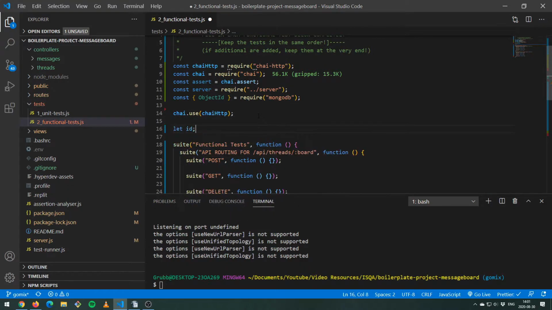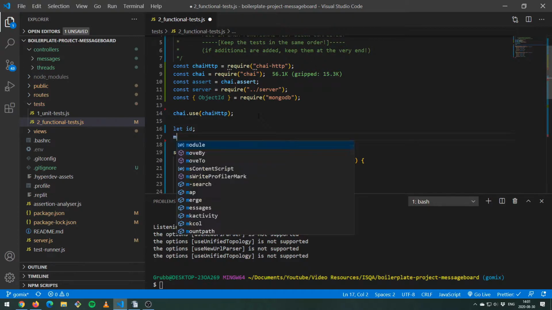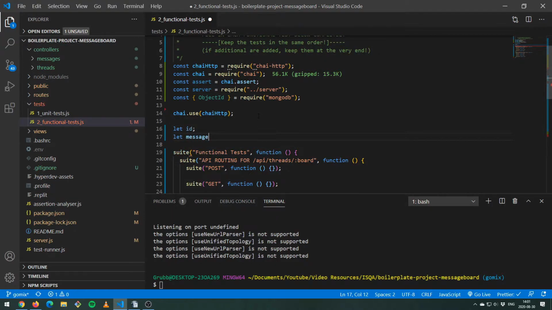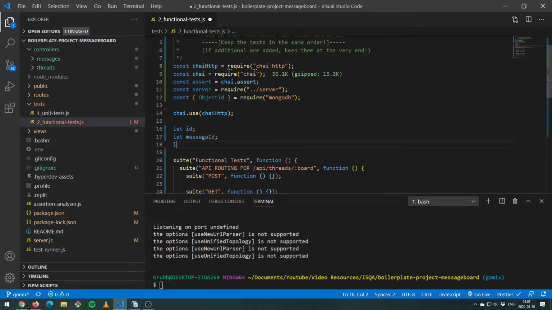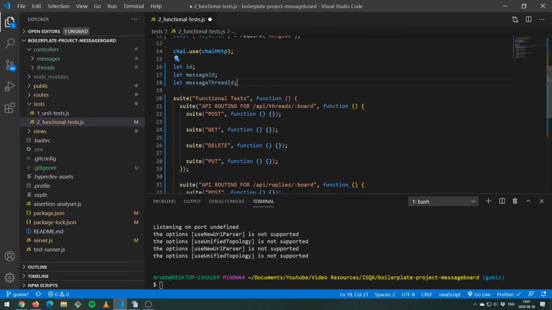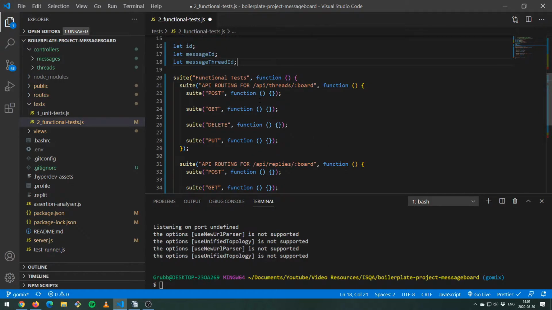So we prepare an ID, which we're going to use. We're preparing a message ID that we're also going to use. And we'll prepare a message thread ID. These are all empty for now. We're going to fill them in later. So, in this first one, we're testing the threads so that they work properly.